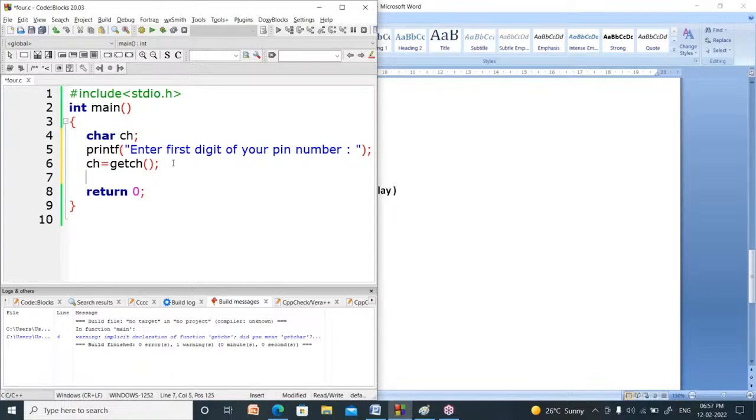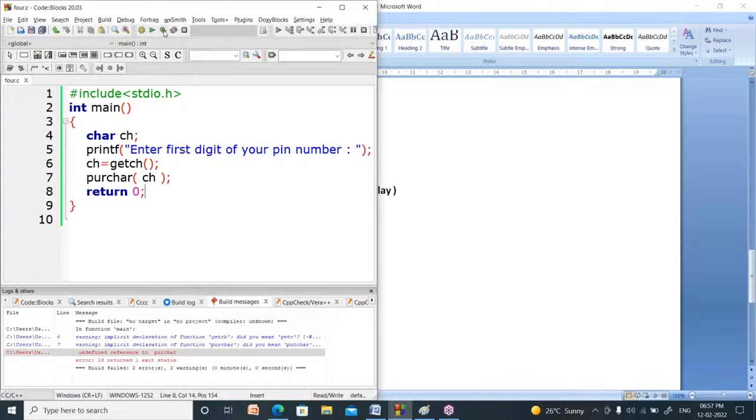After reading the data secretly, I want to check whether it was read successfully or not. For that, I have to use the putchar function to display the data on screen. Putchar of ch. Now execute this program. It shows two errors. Putchar spelling mistake, sorry. Putchar function I have to use.